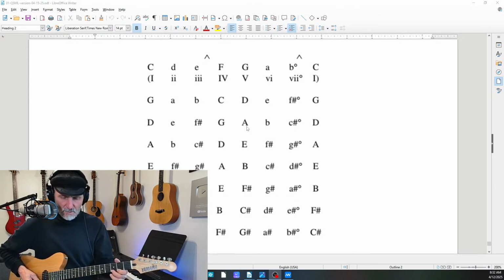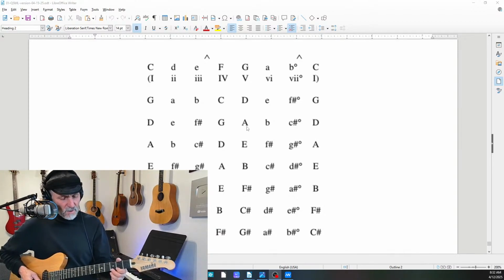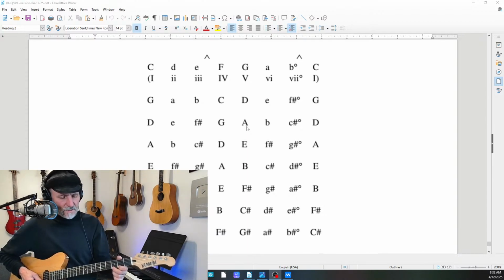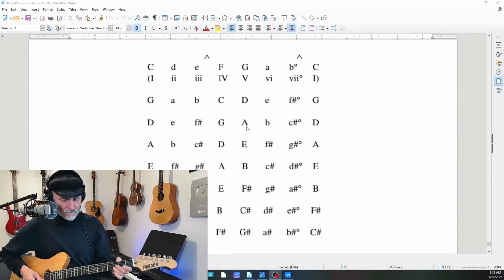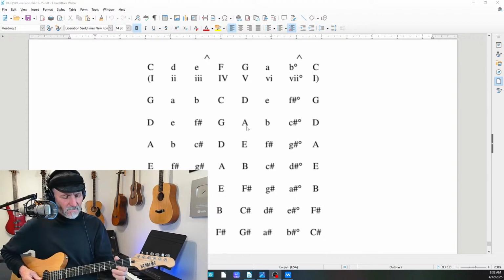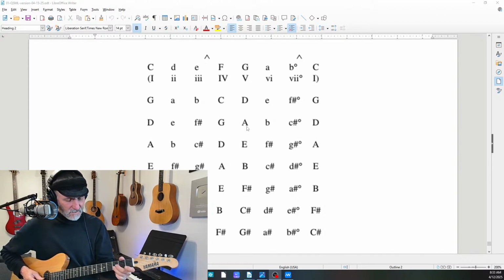I played the wrong note there. I played an F instead of an F sharp. Let's try it one more time. Here we go. 1, 2, ready. Oops, ready, go. One more time. 1, 2, ready, go. I'm going to see if I can do this without mistakes. Ready, go.